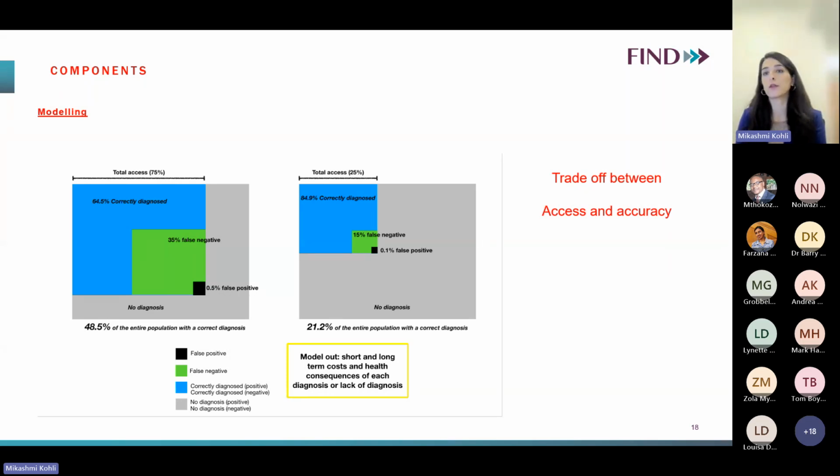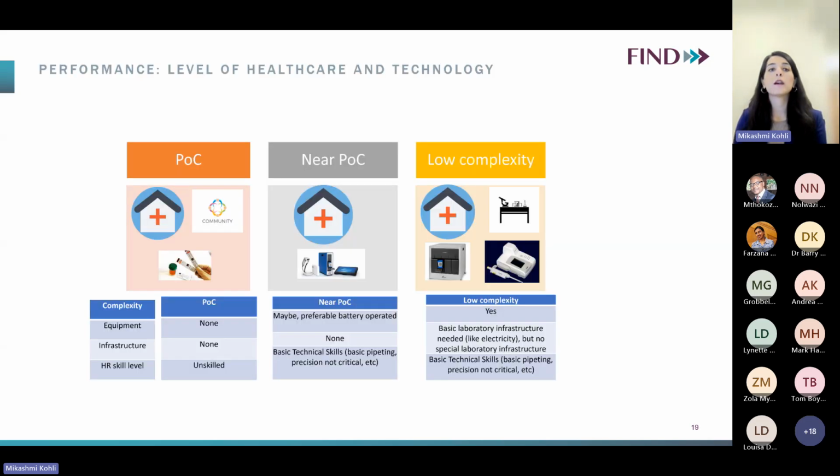And this is what we were trying to solve for. Now, when I say access, that can have many different meanings. So we tried to build consensus on how we can define access. This is how we tried defining access in terms of different healthcare levels and different kinds of technologies. So you will see in the published updated document that we have a point of care test, a near point of care, and a low complexity. And this is how we try to differentiate between these three.